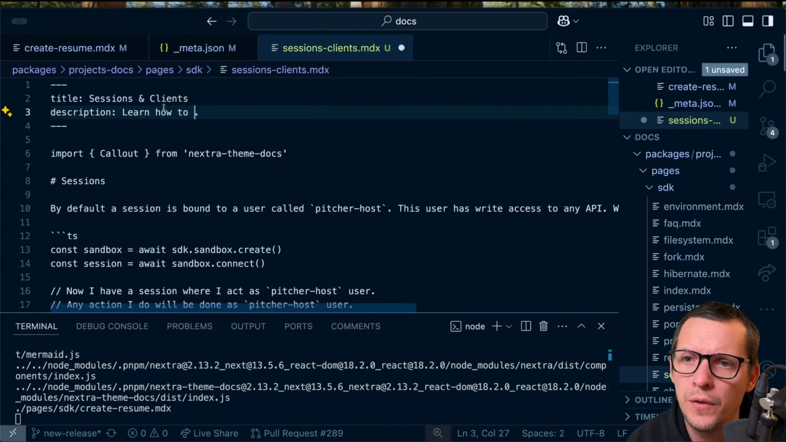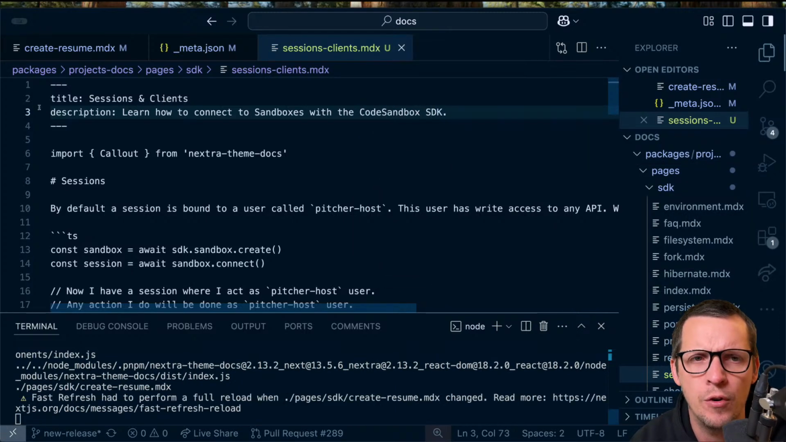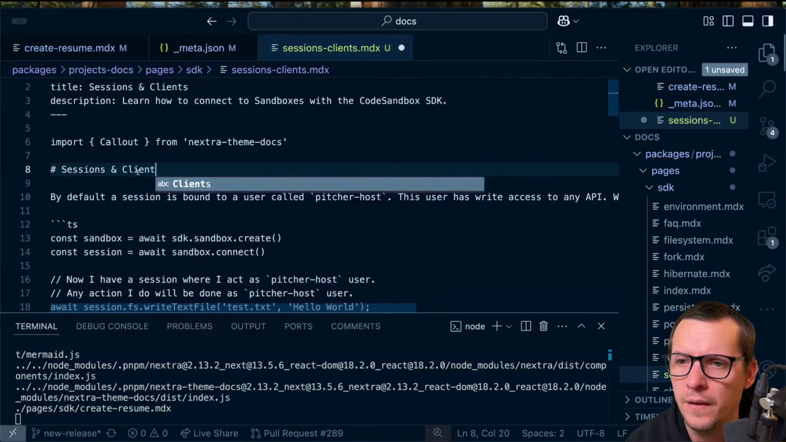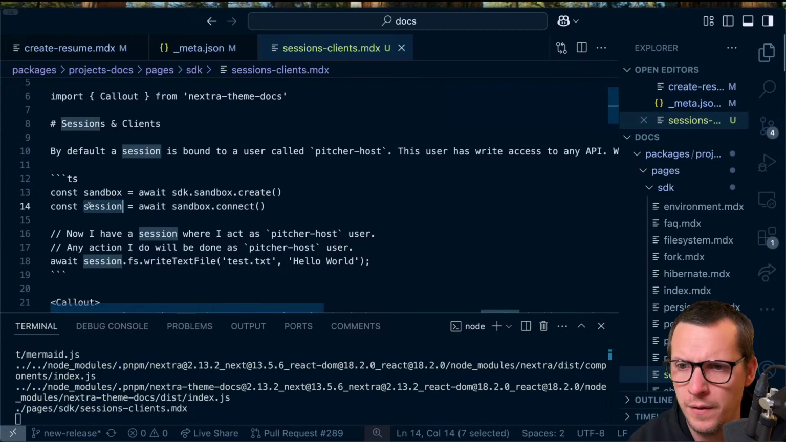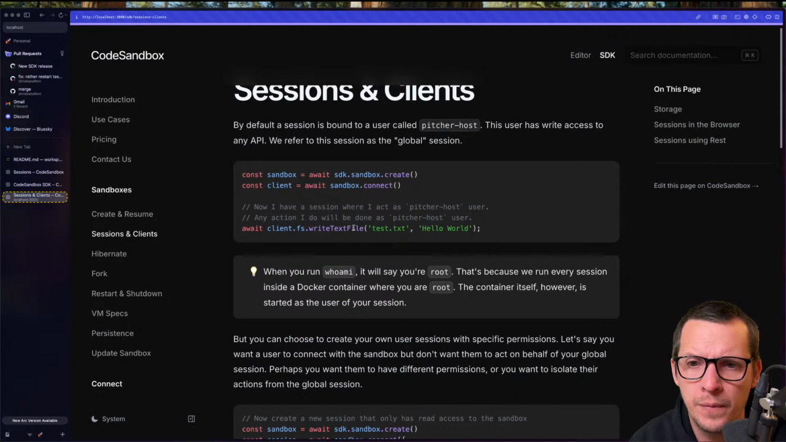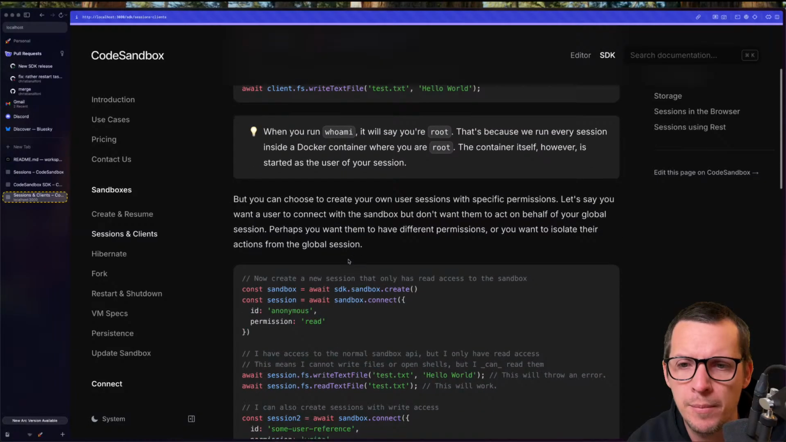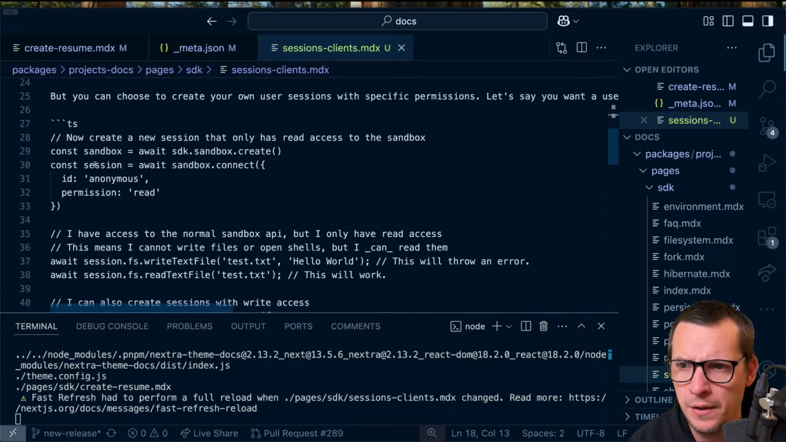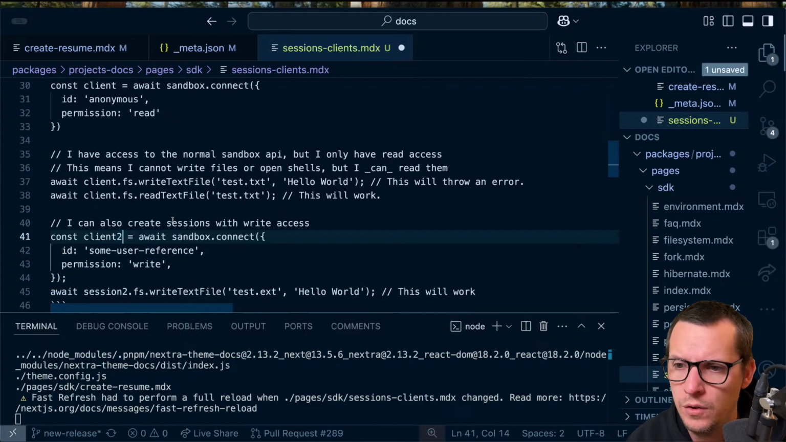Learn how to connect to sandboxes with the CodeSandbox SDK. I think this is for SEO and clients. By default, the session is bound to a user called picture host. So let's call this. Now I have a session where I act as picture host user. Any action I do will be done as picture host user. When you run blah, blah, blah, but you can choose to create your own user session with specific permissions. Blah, blah, blah. Client 2.